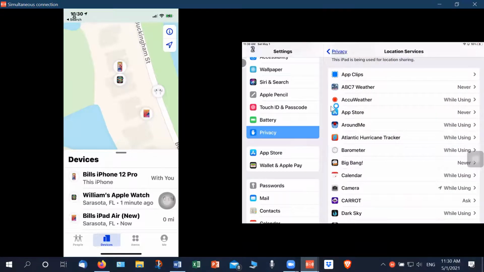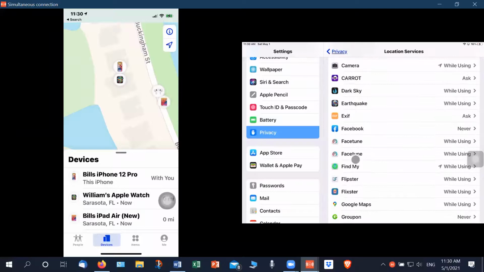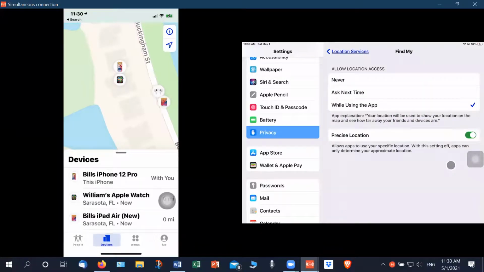All right. Maps here, yes, while using. Okay, that's what I wanted. Bill, what do you have checked for the Find My location? Well, Find My will probably not be part of it. Oh, what do I have checked? While using.